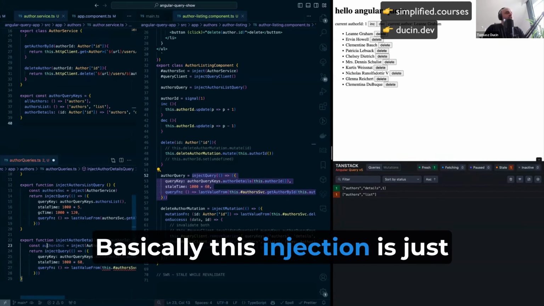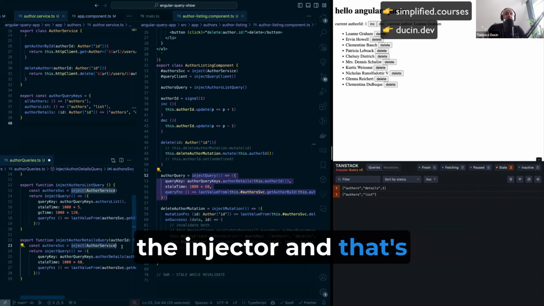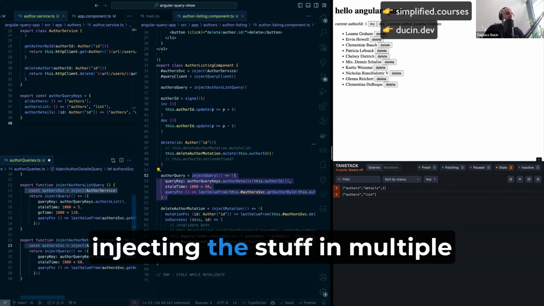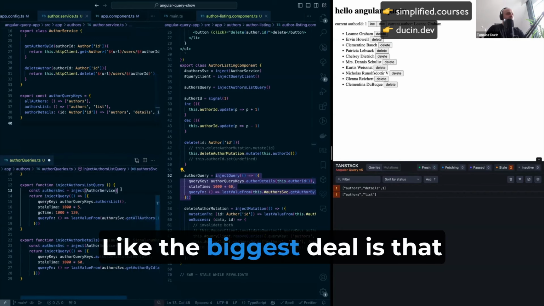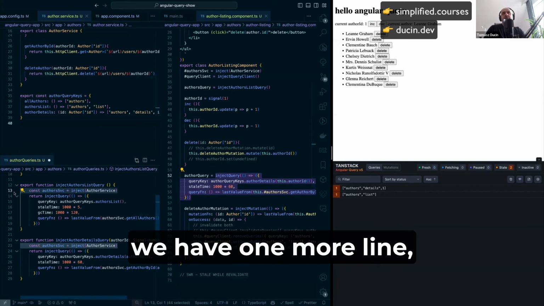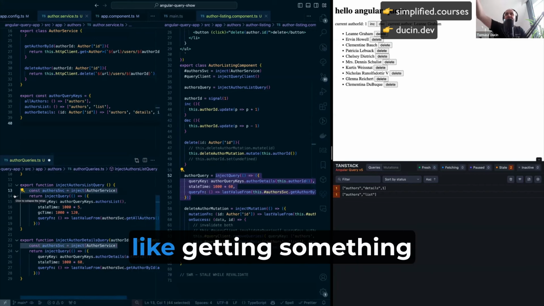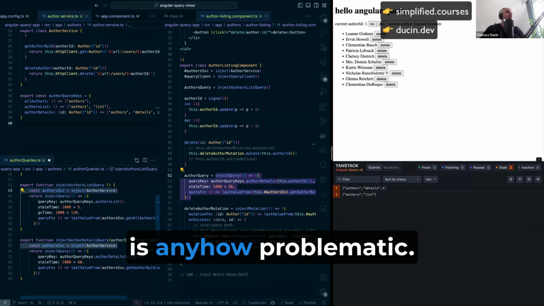Basically, this injection is just looking up the provider within the injector, and that's basically it. So the fact that we are injecting the stuff in multiple functions is not a big deal. The biggest deal is that we have one more line, but actually injecting the thing is just looking up and returning, like getting something out from the cache. So I don't consider this problematic.